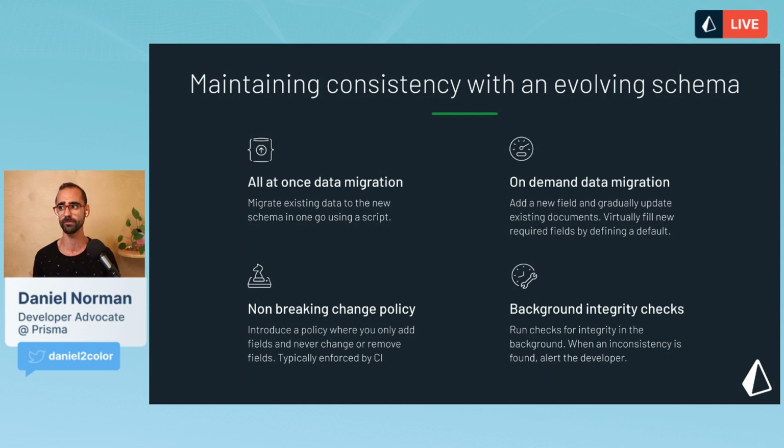There's also the on-demand approach, where you add a new field to your Prisma schema and then gradually update existing documents. This is the approach that Mongoose takes, and it's also possible with Prisma. So coming back to the view count on posts example, assuming that you already have some posts in your collection in MongoDB and you want to introduce this new field, then you might want to do a batch update to all of those, setting that to 0.